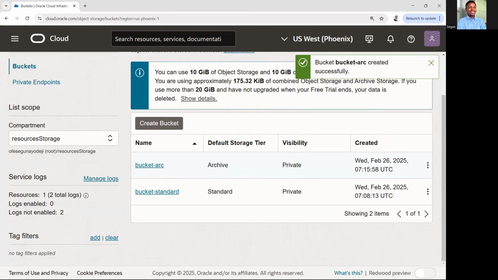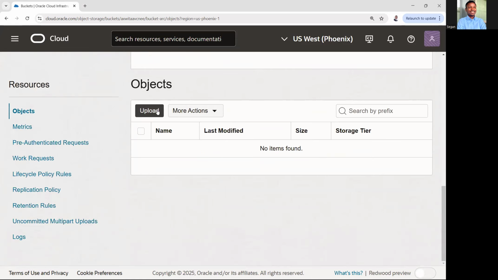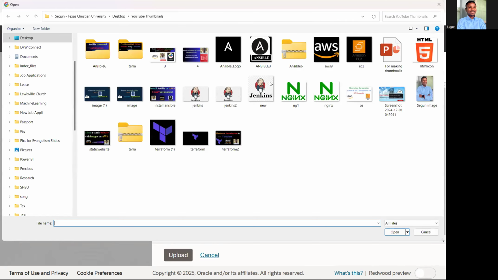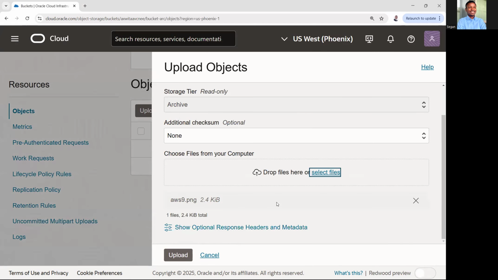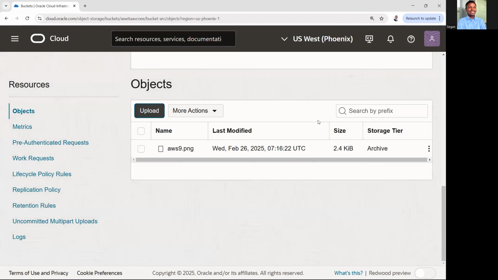Okay, so it has been created now. You see it's archive and automatically it's private. So let me upload an object. I'll click on objects, select files, and I'll click on this. Okay, and I'll click on upload. So it's finished. So close this.